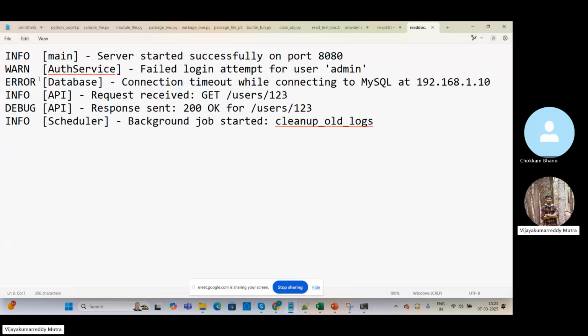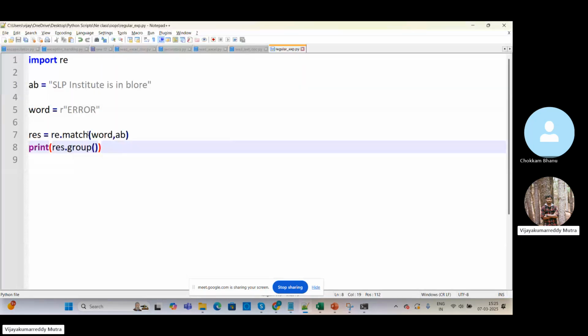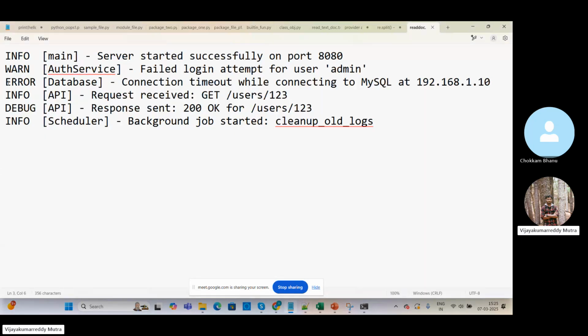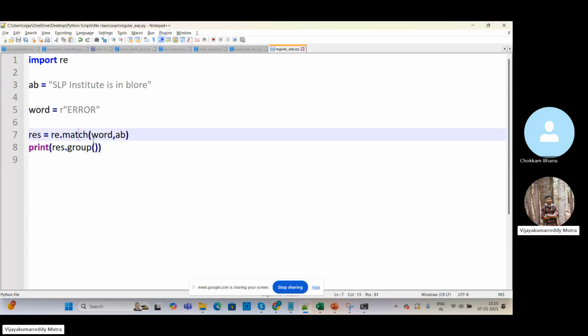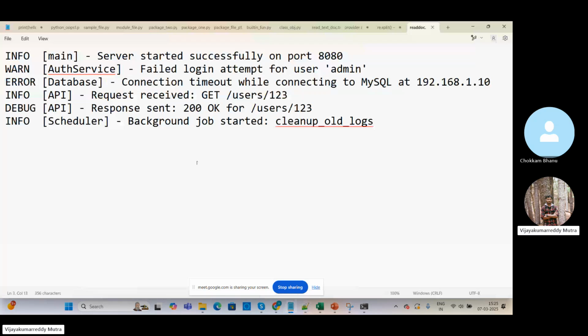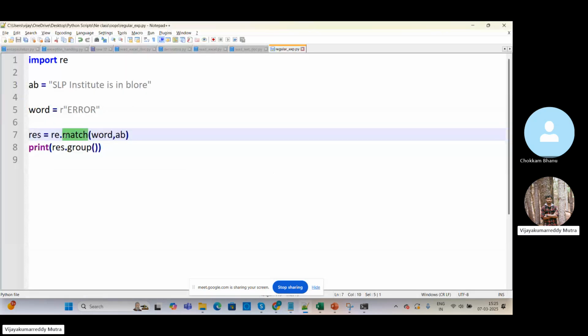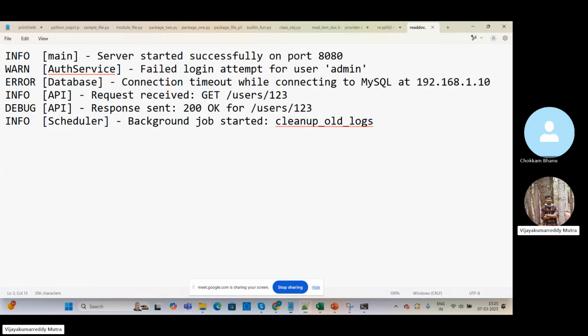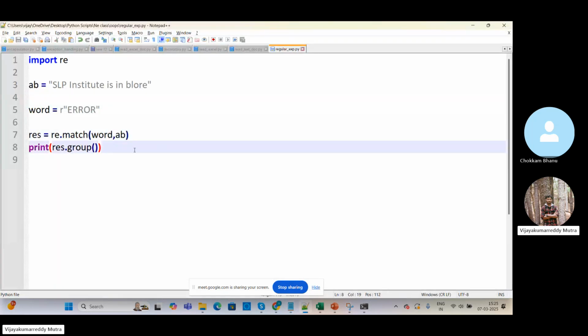So that time we can use this match method. If we want to print only the error messages, we can use the match method. I just wanted to show this example, that's why I took this log file. So we can use match if we want to fetch only those where the first letters match. So match is about that.